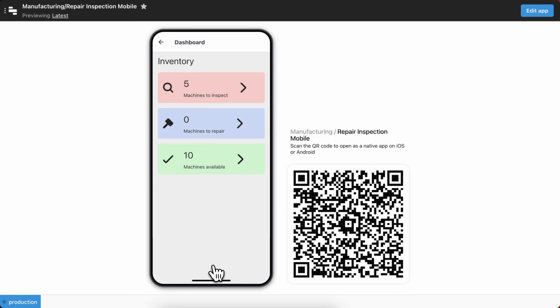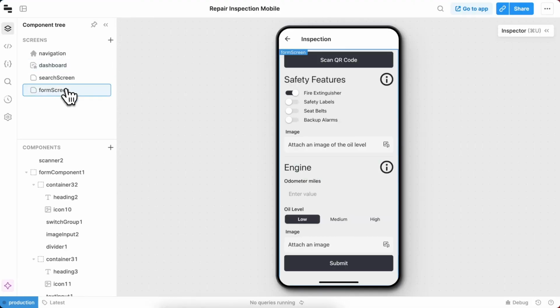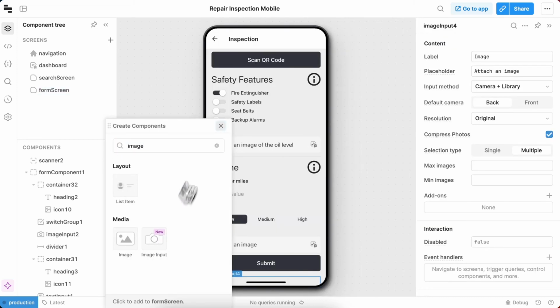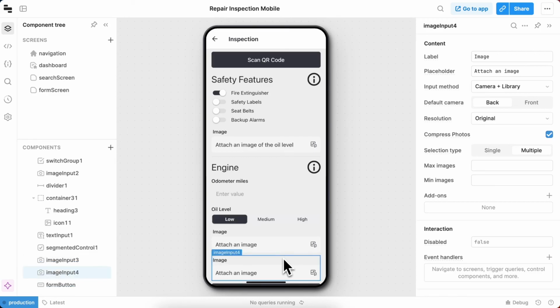Regulations change, and this app can be modified to keep pace with changing business requirements. Let's add a new field to the form. First, we select the form screen. Next, we add an image input. Let's drag the input to the appropriate place within the form. Finally, let's give this input a title.